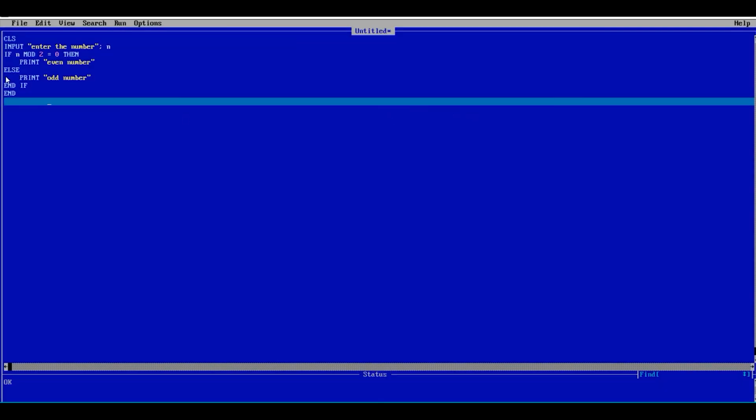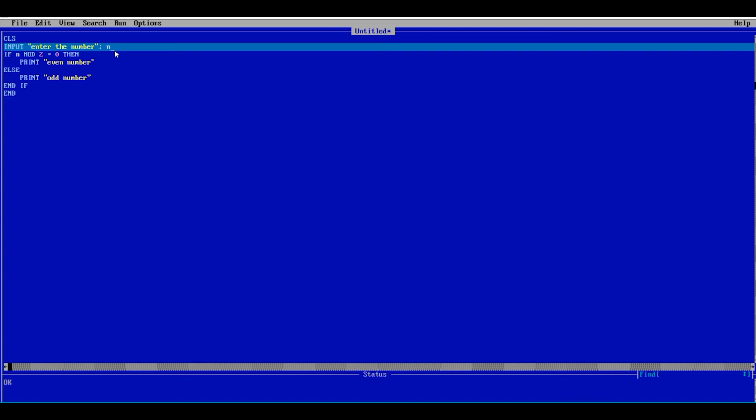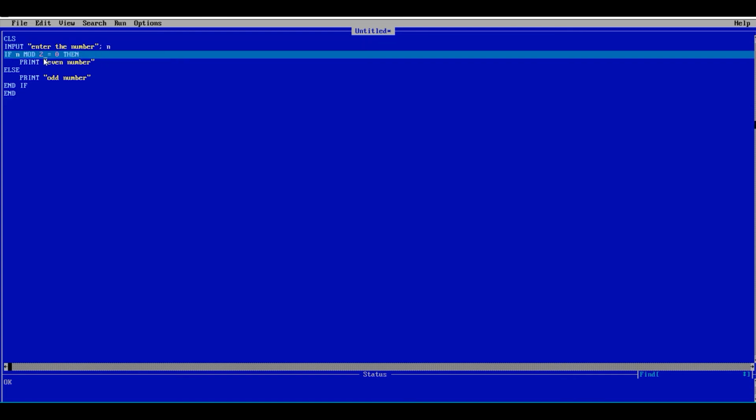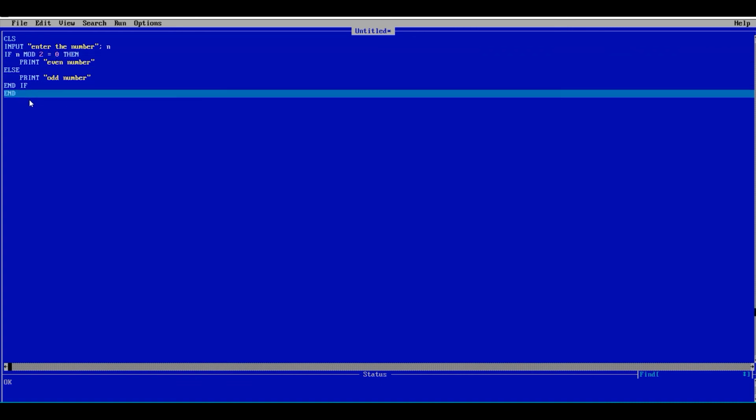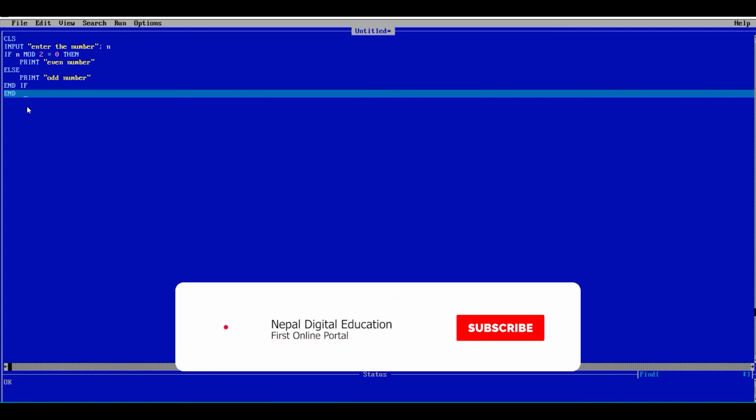When we enter any number, first of all it is stored in the n variable and it is divided by 2 and gives the remainder only, because we are using the mod function here. Its function is to return the remainder only. So if the remainder is 0, then print even number, otherwise print odd number. So this is our program to print odd or even.